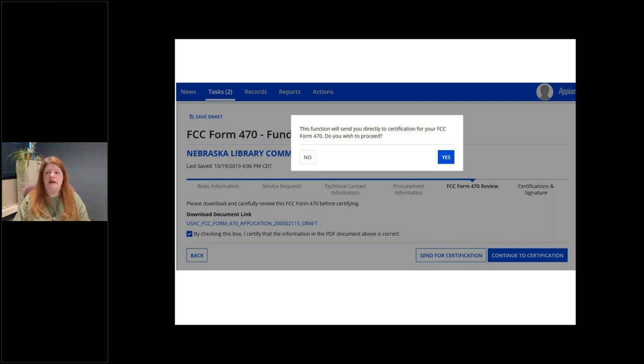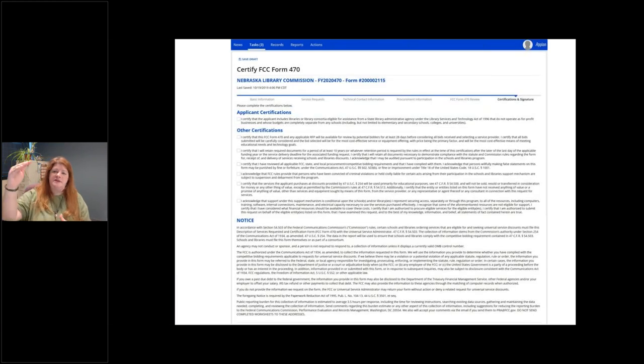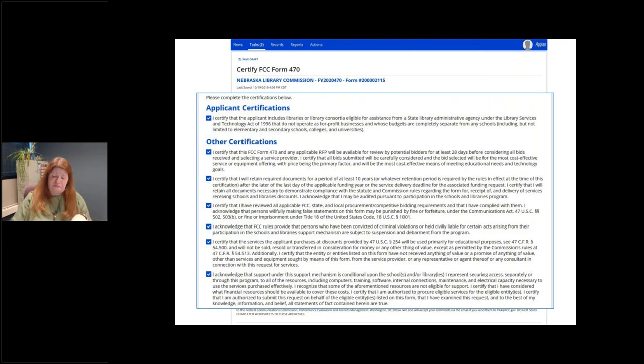At this point, you can't go back. And this is the certifications. There's a whole bunch. This is all the legalese where you're agreeing to all the legal terminology related to it. And I'm going to zoom in here so you can see all these boxes that you have to check in. If you don't check all these boxes, you won't be able to certify.